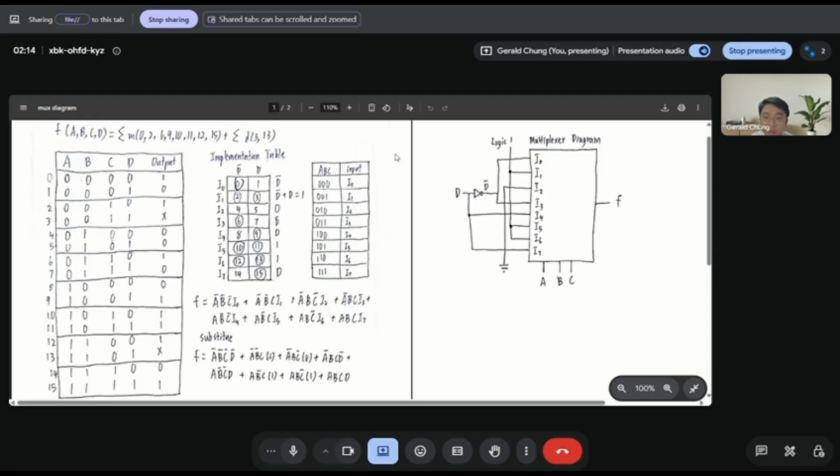This is the selection table. ABC is related to the input. To find the input, we use the implementation table. And then we circle the decimal, which has the output of 1. And then we analyze each row. For the output function, we can refer back to the selection table.